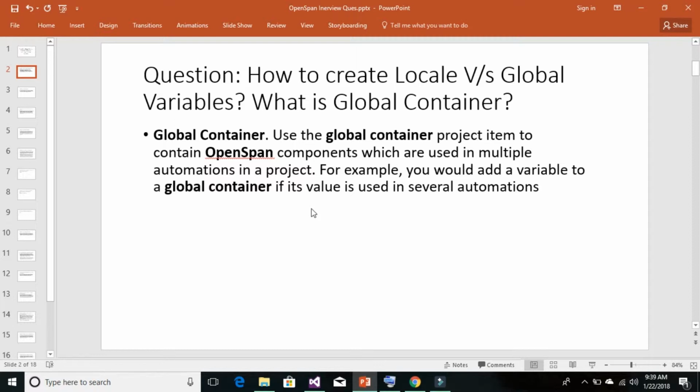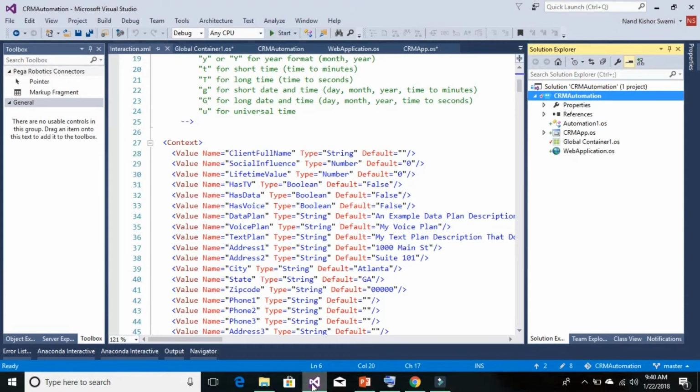And the global container: in OpenSpan or PEG Robotic, there is an option called global container. Use the global container project item to contain OpenSpan components which are used in multiple automations in a project. For example, you would add a variable to a global container if its value is used in several other automations as well. So let's understand this in OpenSpan or PEG Robotics Studio.